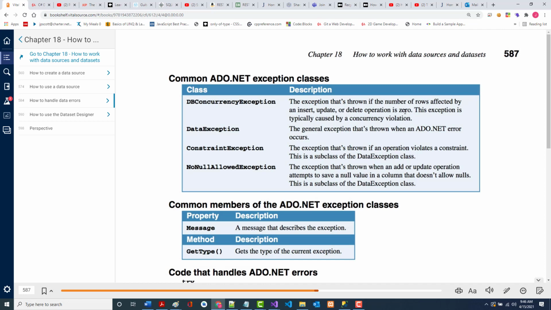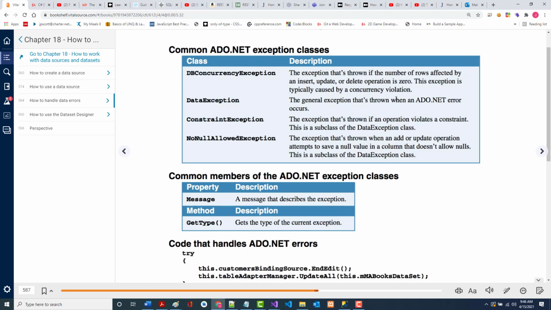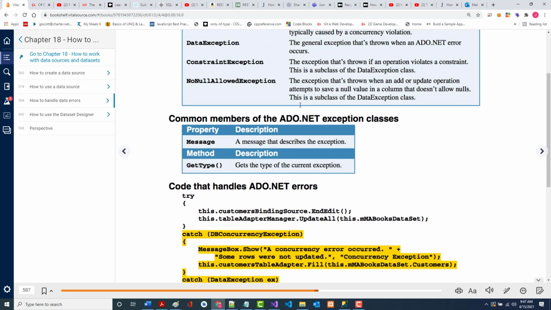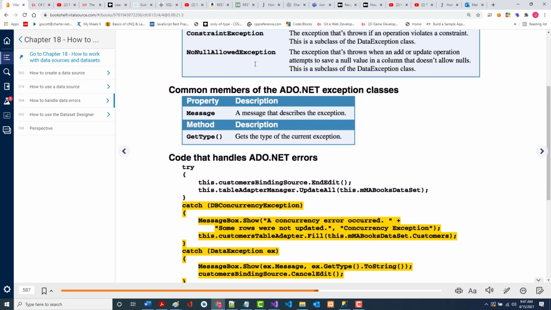I think I mentioned this the other day. It doesn't return any data. It should return the number of records that were affected, and that's it. Data exception, it says the general exception that's thrown when an ADO.NET error occurs. Some of those, again, you don't have any control over. Constraint exception, it's thrown if an operation violates a constraint.